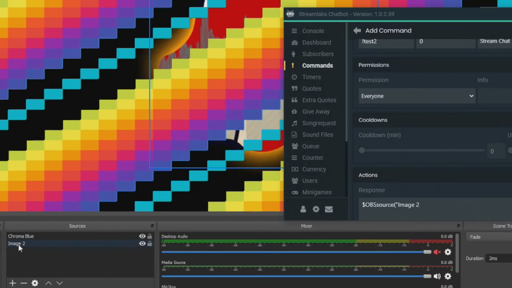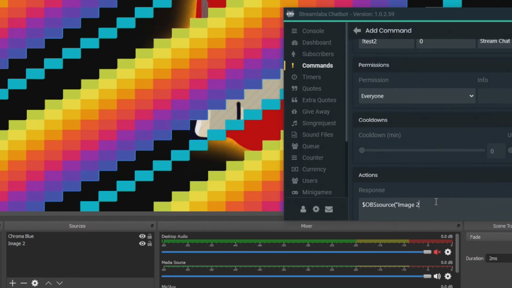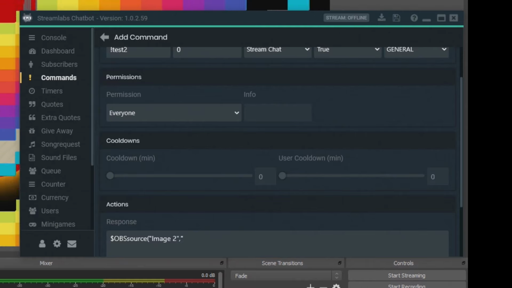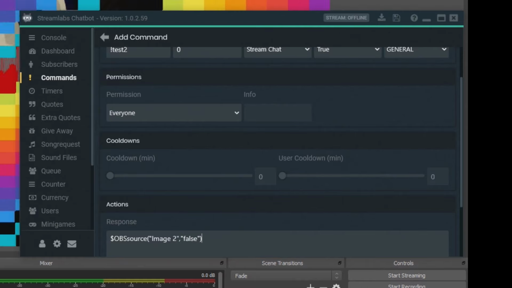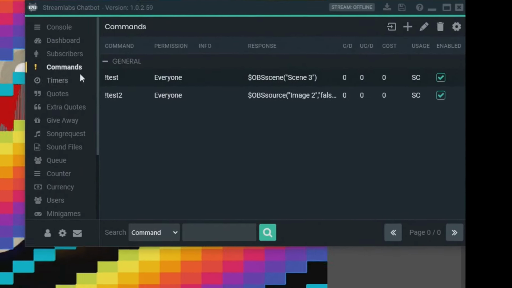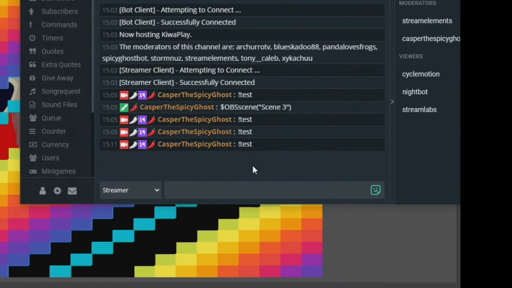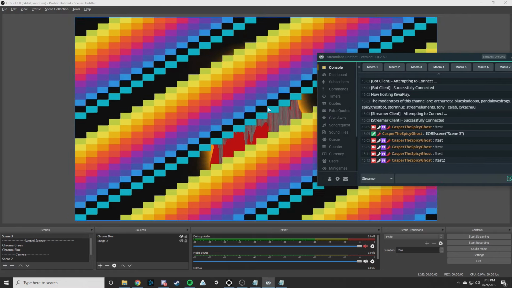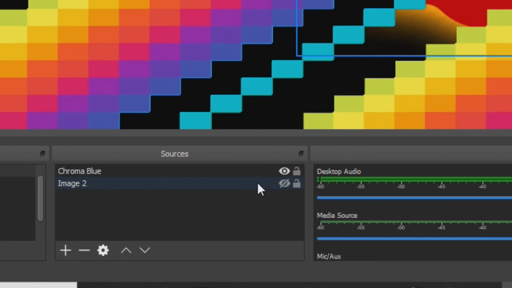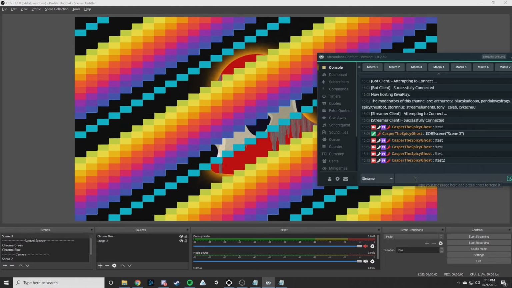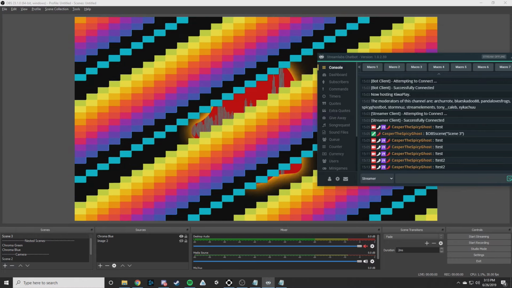Like image 2 right here has a space. You want to get it exactly how it is read in OBS. Otherwise, it will not read it, and it'll spit out a code, and I'll show you that here in a second. So image 2, and then we're going to do false, and we're going to turn it off. Then we go down and submit, and go back to the console. Test 2. Boom, the ghost is gone, just like that. And you can see right here in OBS as well, it was turned off. So I can turn it back on, do it again, test 2, gone.